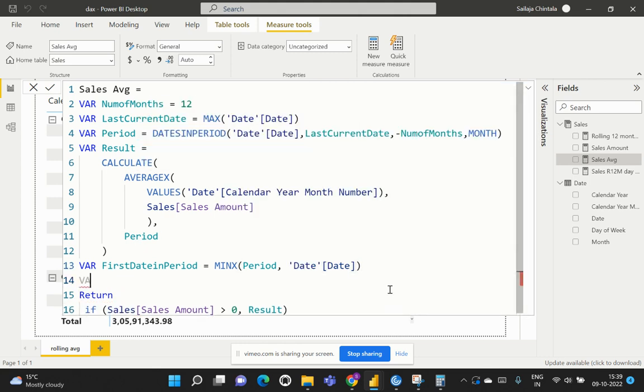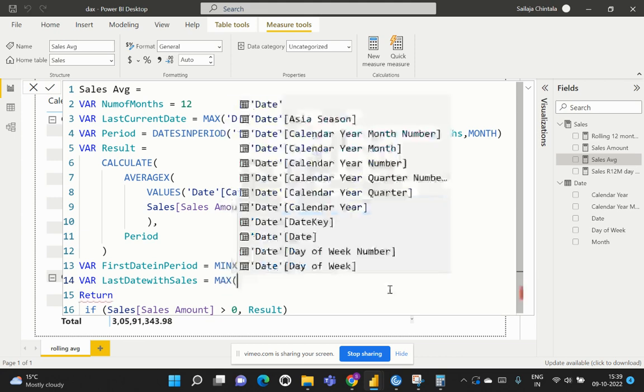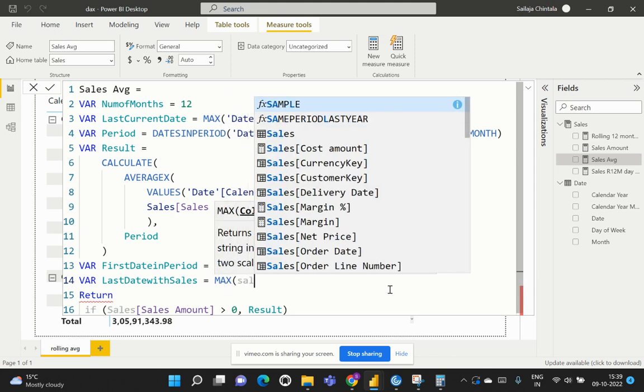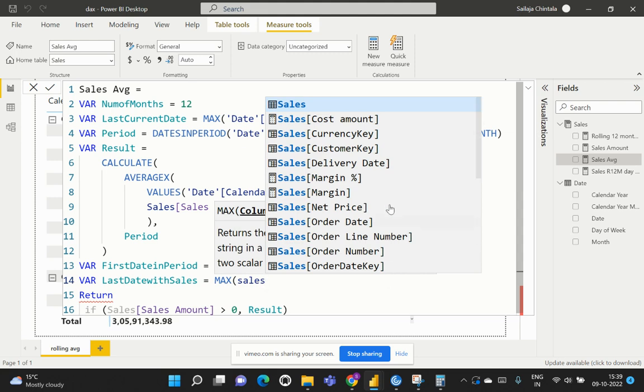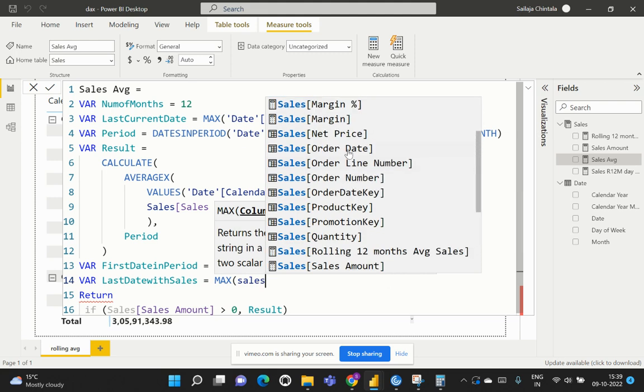Okay, and then we also need to calculate the last date with sales, because we are trying to compare it, right? If that row has a sales amount or not. If it doesn't have a sales amount, then we don't want to calculate this average and have it displayed in the output. So therefore the last date with sales can be validated by using this MAX of sales from my order date.